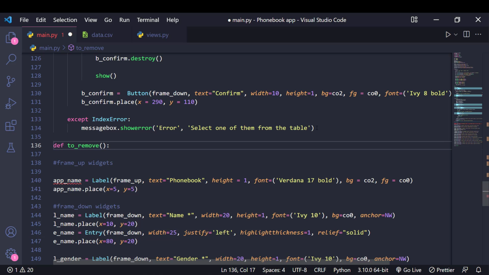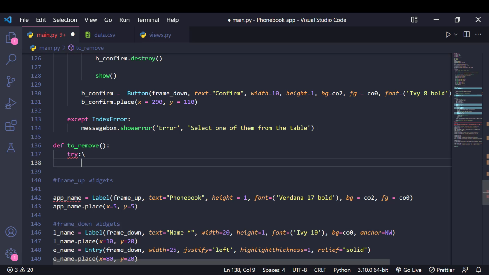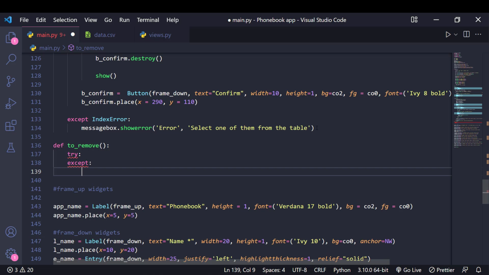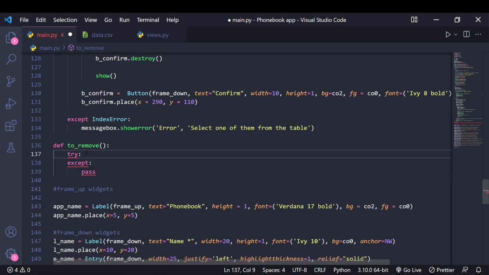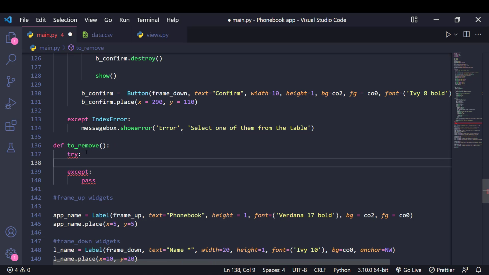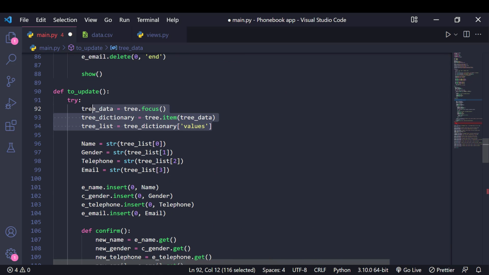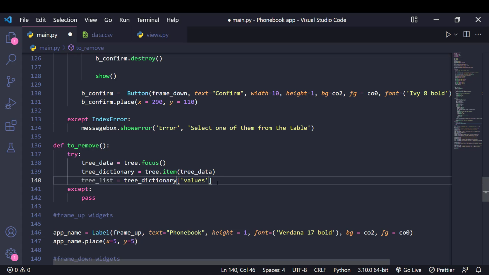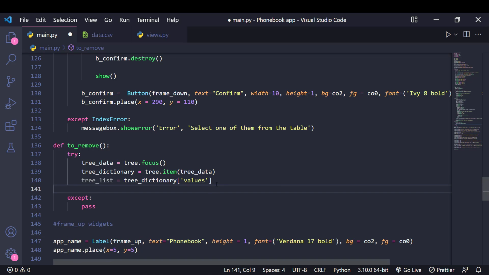So let's create a method called toRemove, because there is already a remove method from views.py, and exception, try and except. Okay, we'll give something for now, and we'll give something here. So just copy this entire data to get the selected values, and copy it here. Now we have these values, right? So now we are going to get the phone number. So tree dot telephone or phone number, you can give whatever, because we are using telephone mostly, so we'll use this.